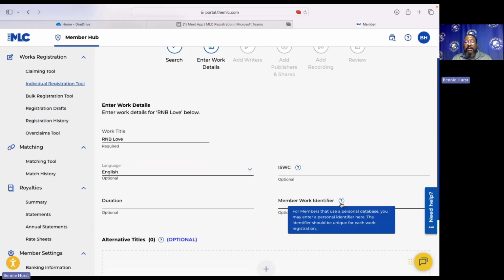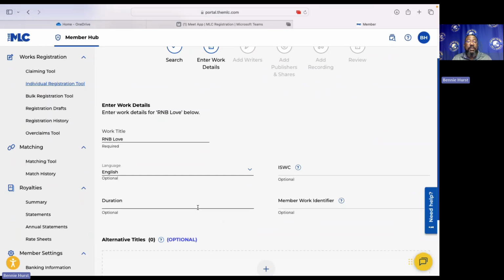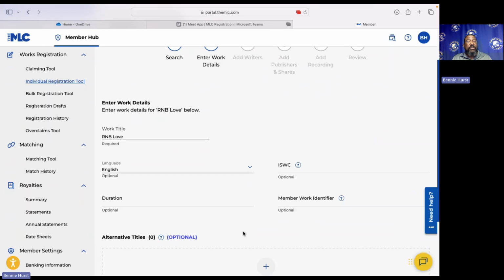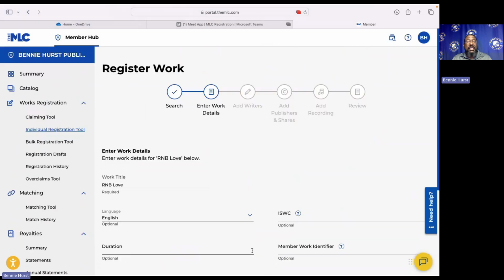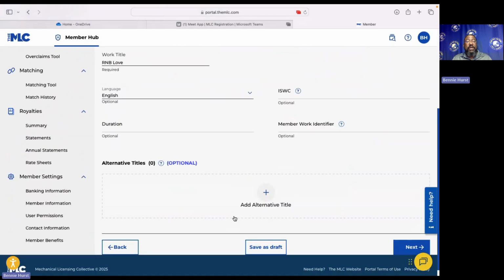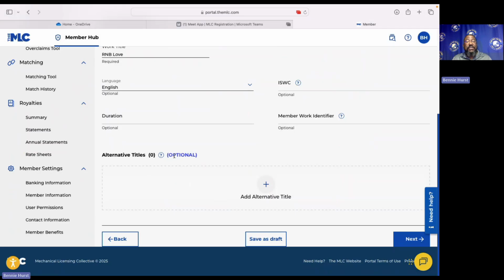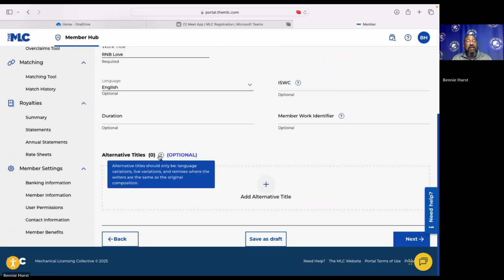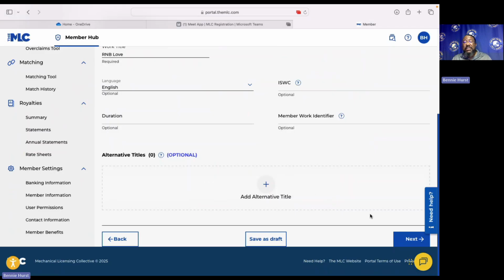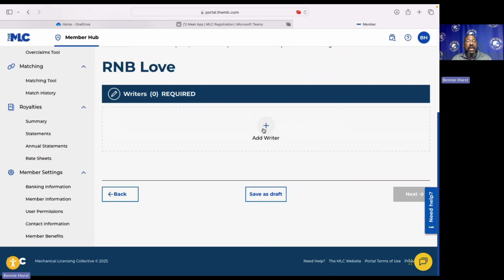Member work identifier, if you look at that, for members that use a personal database, you may enter a personal identifier here. The identifier should be unique for each work registration, something that you don't worry about. Here it says duration. Remember, it says it's optional. You don't need that. So we're going to scroll down. I don't have any alternative titles. It says it's optional. Alternative titles should only be language variations, live variations, and remixes where the writers are the same as the original composition. I want you guys to see that type of information so you know. So click next. Here it says add a writer.